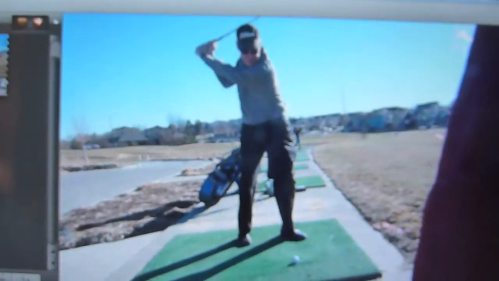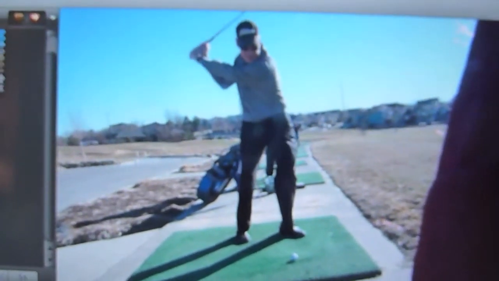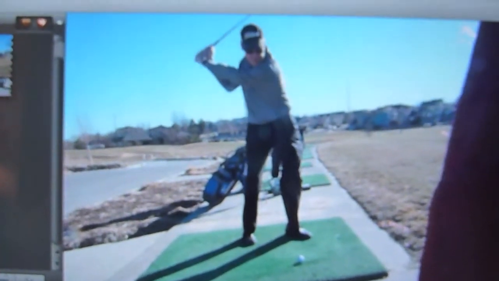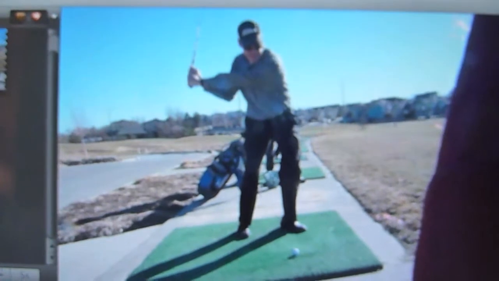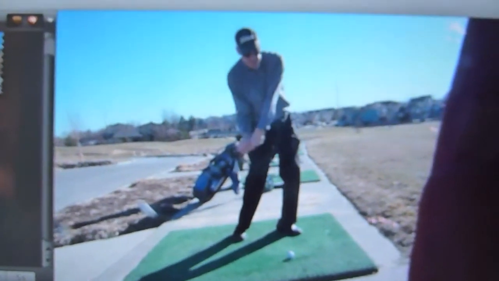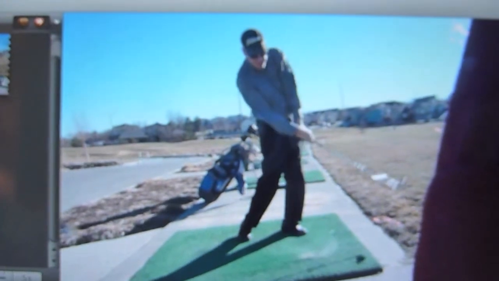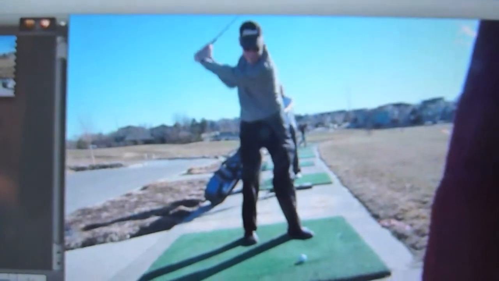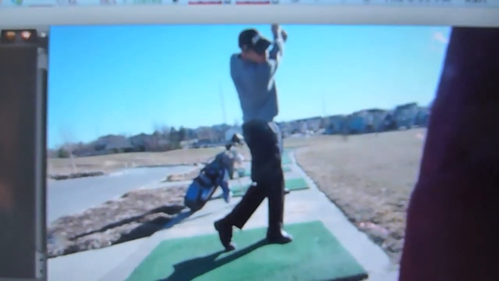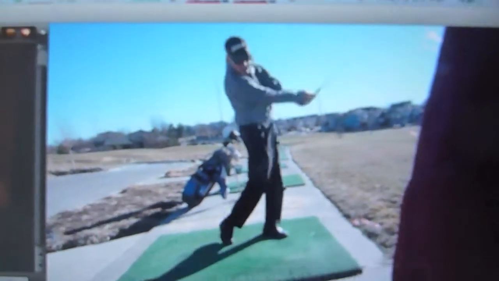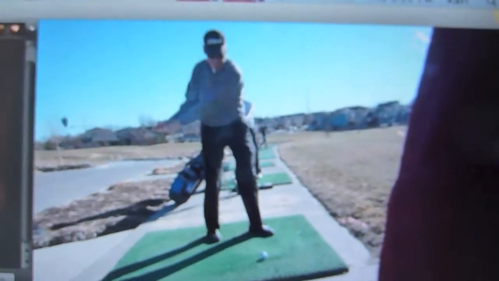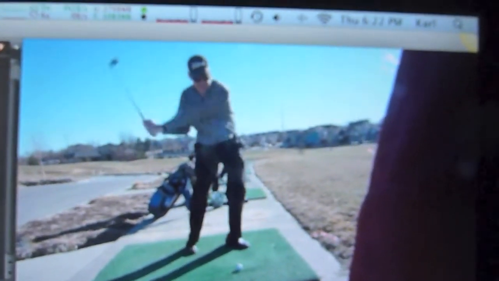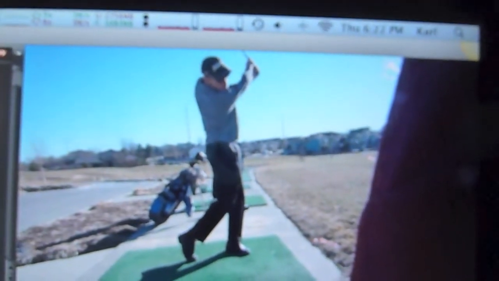There's a noticeable kind of, I don't know if you call it a sway or what, but it's swaying over to the left toward the target. My upper body stops behind the ball and the rest goes through. I would say my spine tilt leans away from the target at address and stays away, maintains that angle, but it's always kind of leaning away from the target.